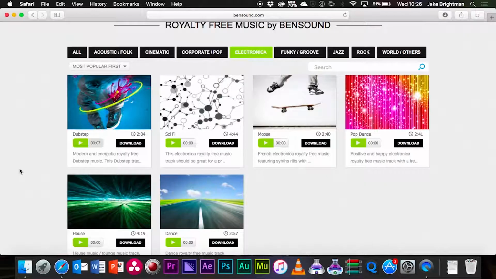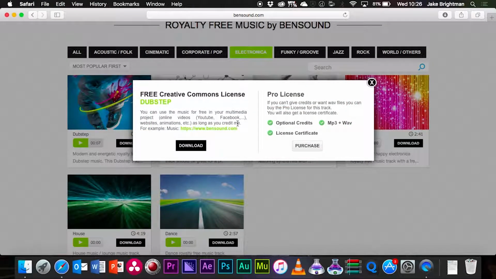So for example, what we can do is click on download, and it will give us various different options. You know that Creative Commons license we were talking about? This website, for this particular song, allows a free Creative Commons license as long as we're only using it for multimedia, digital and web stuff, and we properly credit them. They give a little example here as music and their web address, and you can download that and use it that way.